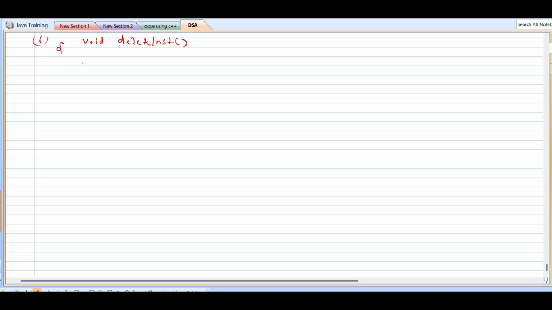So first of all, we need to check for the underflow. I mean, if the list is empty, we cannot delete any node. So if head is equal to null, that means the list is empty, and we can print list is empty, and we can return from here.